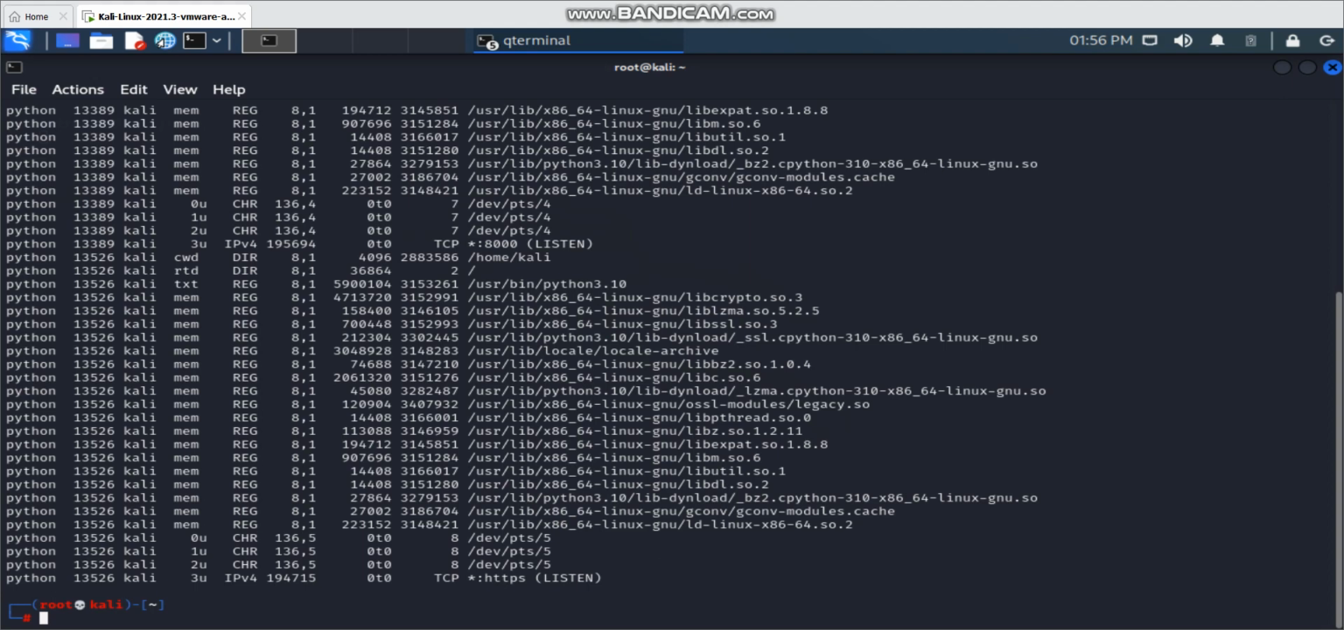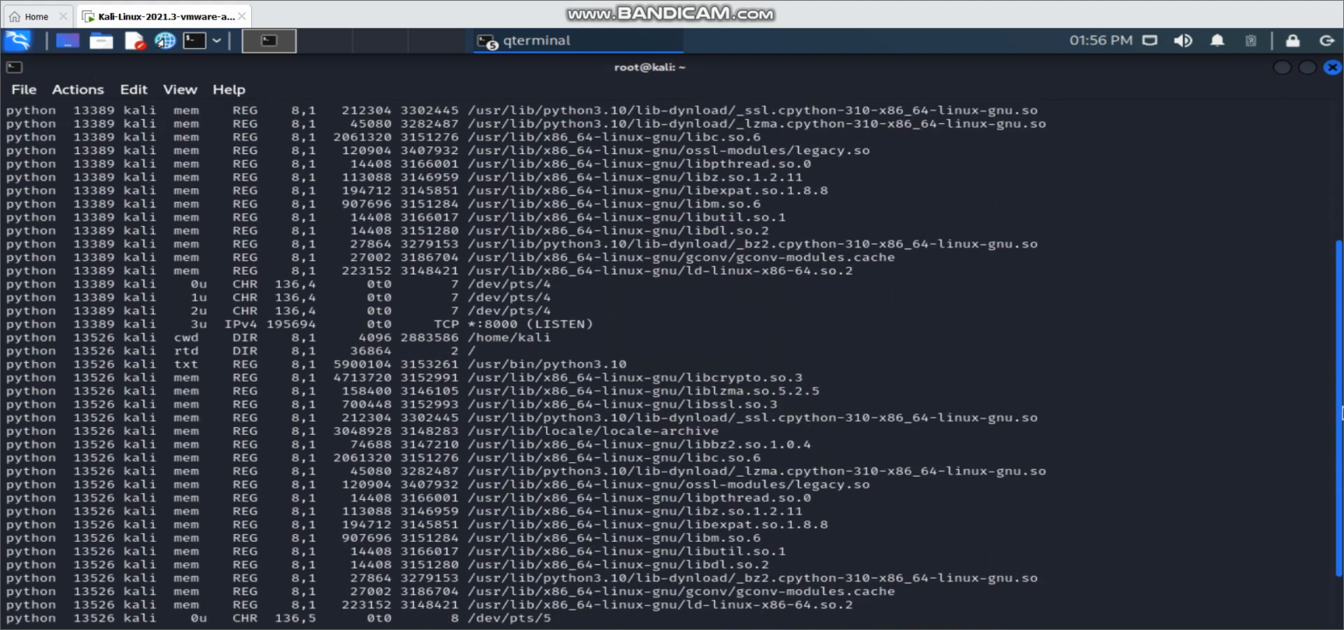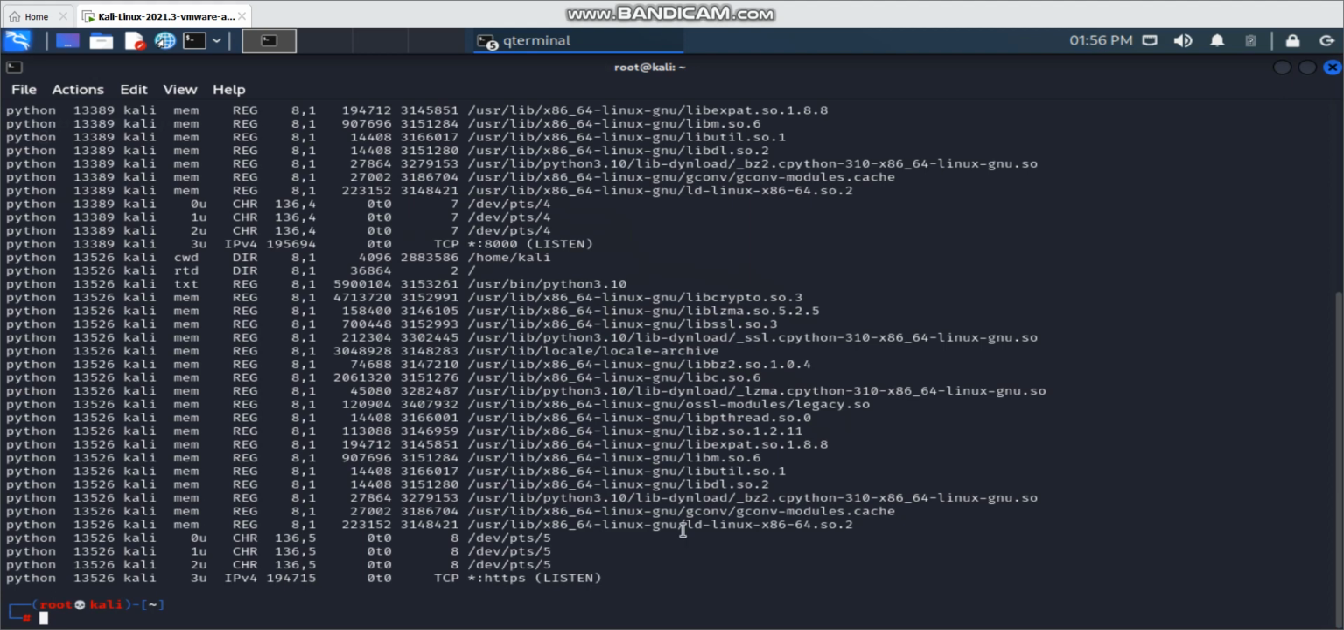Okay, this one is really good. You can see how many Python files are currently running, there's a lot. All these files are used by Python. The HTTPS port is also using Python, so you can see where the Python directory is, and how many files are opened by Python. Okay, this is using the command to check Python.